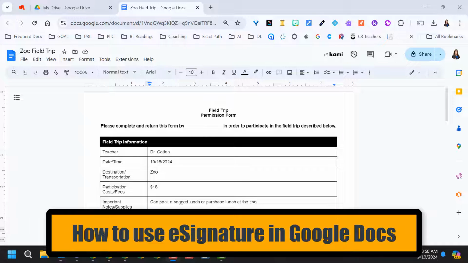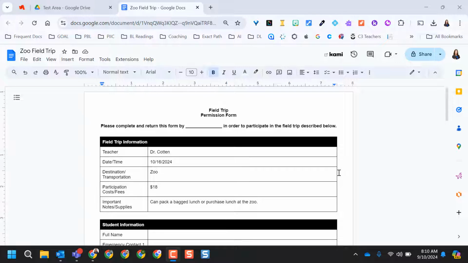Hello. I'm going to show you how to use the e-signature feature in Google Docs. I have a field trip permission form here, and let's say this is what I want to send home to parents to make sure they sign the permission slip.